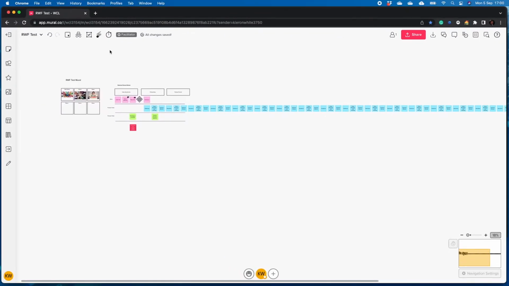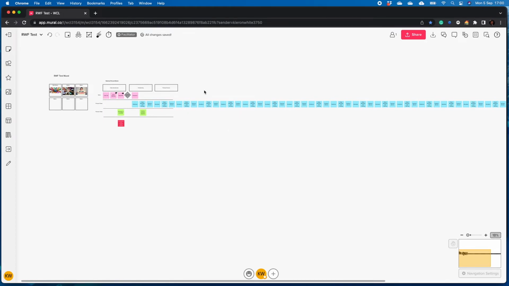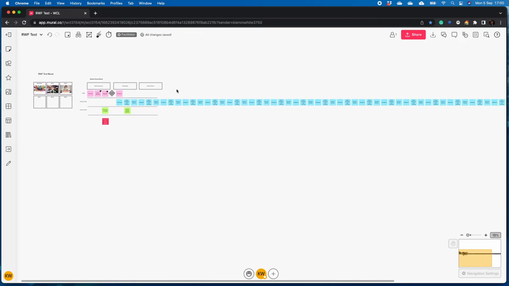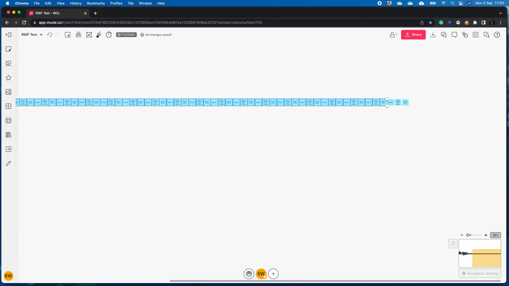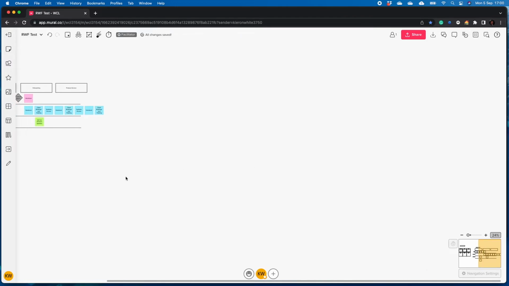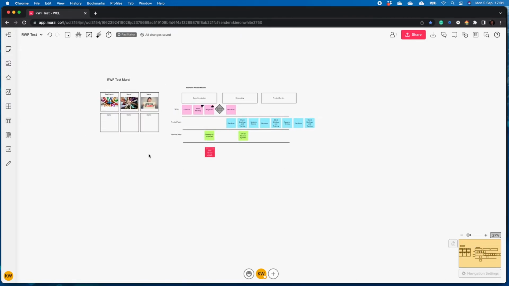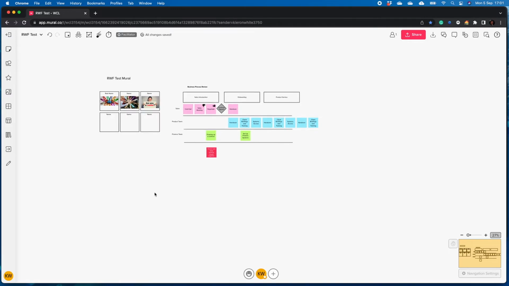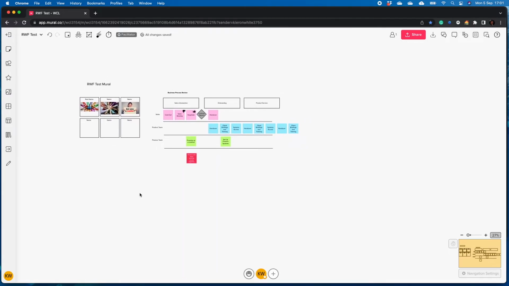So the last couple of bits to share with you, and this really is a headline view of how to use Mural. I'm just going to highlight all of these, press the delete key, and get rid of them. The really interesting thing about all of this is that each individual who is logged in, once you've shared the link with them, can move around and look at different things.